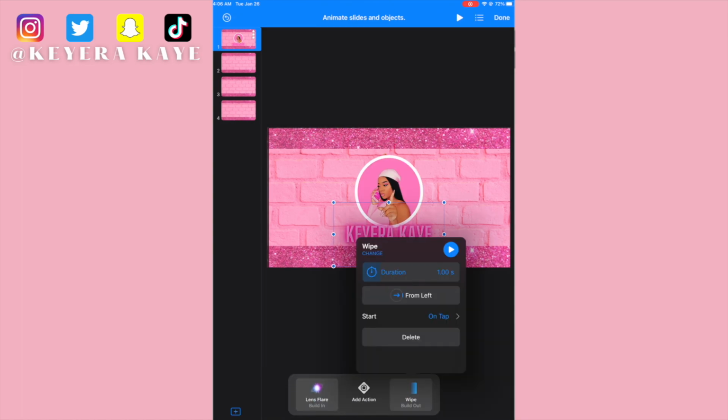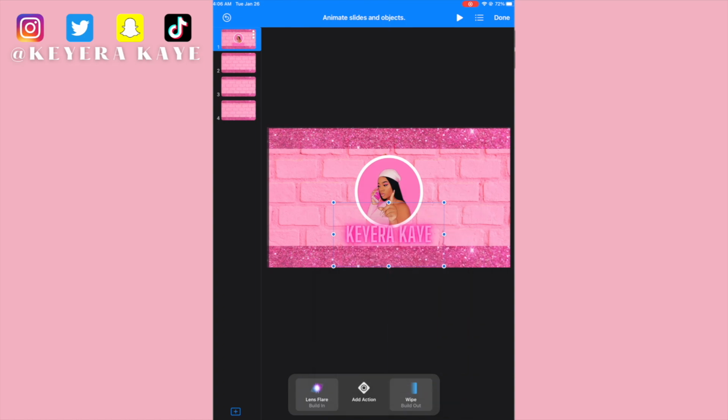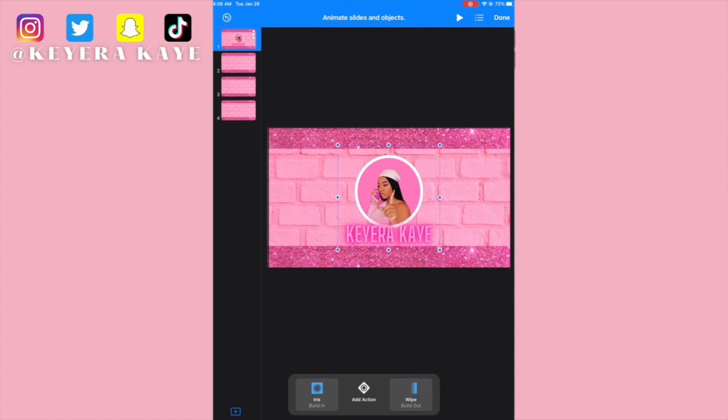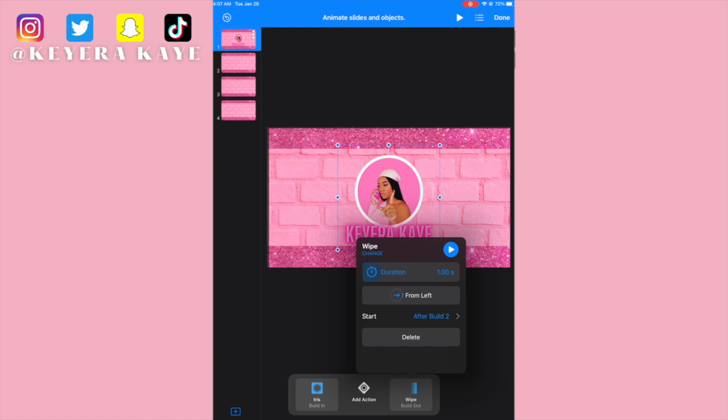So what I'm going to do here is make the transition come in from the bottom, I believe. So yeah, you're going to click back on the edit section, and then you're going to click from bottom, and that is going to make the image white from bottom.